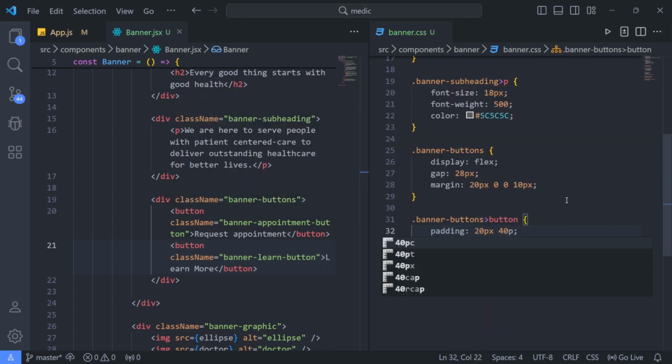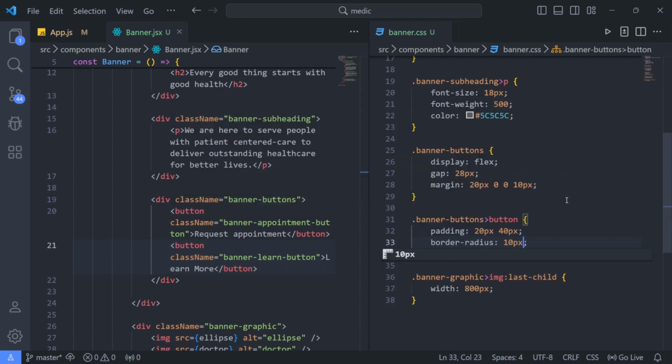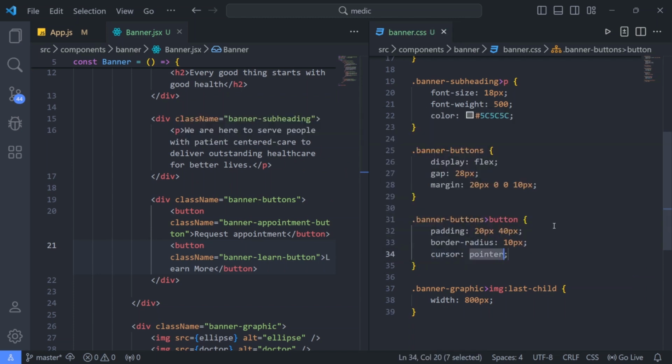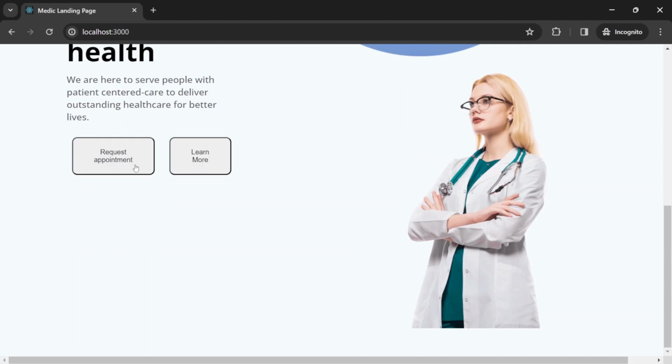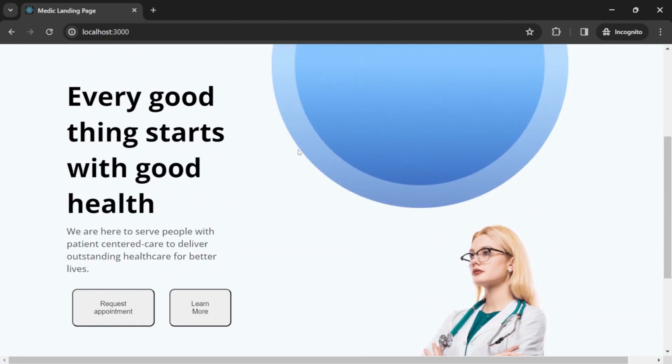Now we are going to give them some padding so that they look much better. 20 pixel top and bottom, 40 pixels right and left. And let's give them a border radius of 10 pixels. And of course, cursor pointer for buttons is always there. Let us save it. Let's go back to browser. And yeah, they are bigger and look much better. We're going to give them more styling, of course.